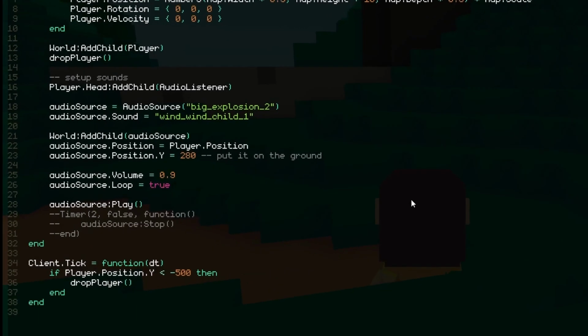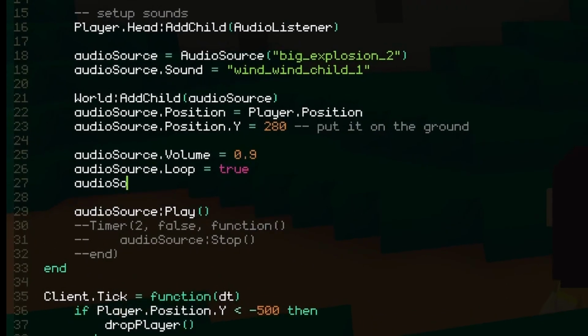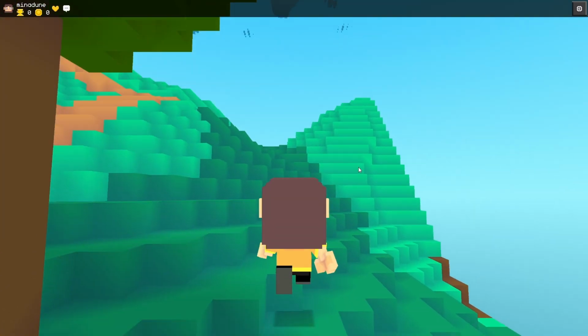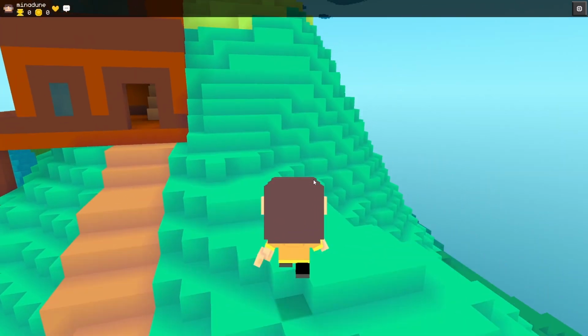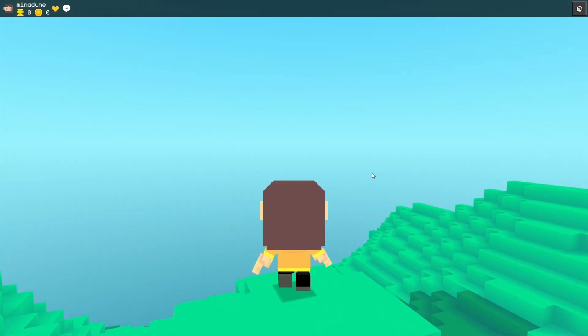To do this, we just need to turn the spatialized property of our audio source off. And here we go. The sound is now global to the whole scene, and the volume doesn't change as we move away from it or towards it.